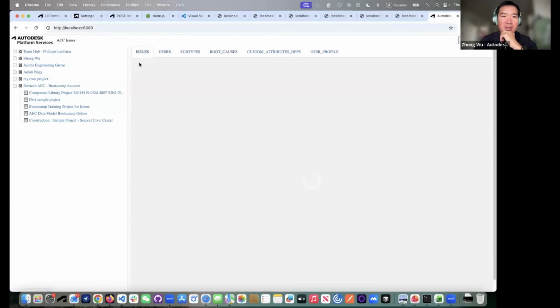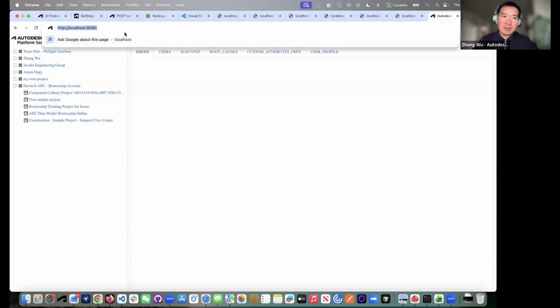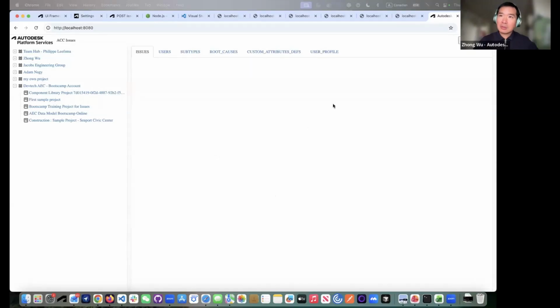That's because we did not implement the rest of the data methods. Now, after you start your server and run the application, if you can see this client UI, that means you are all set.